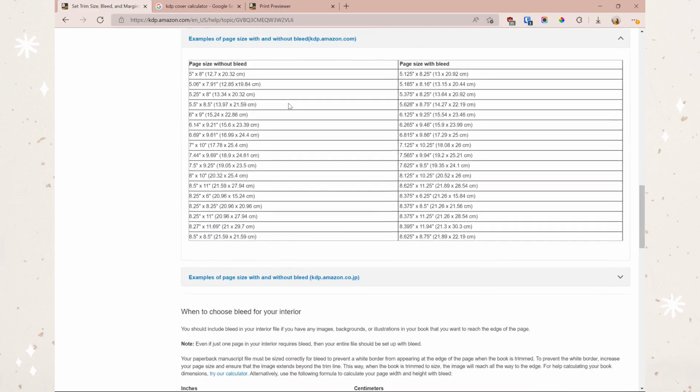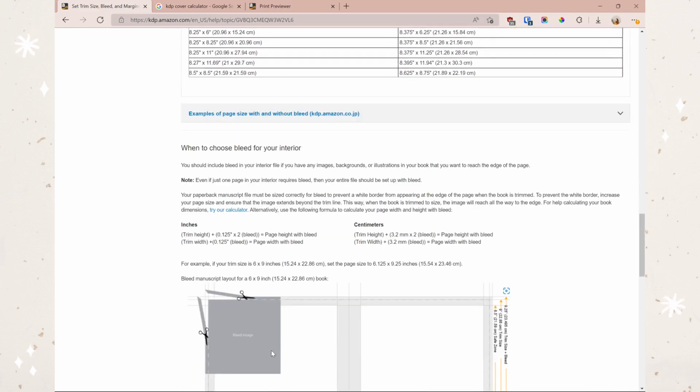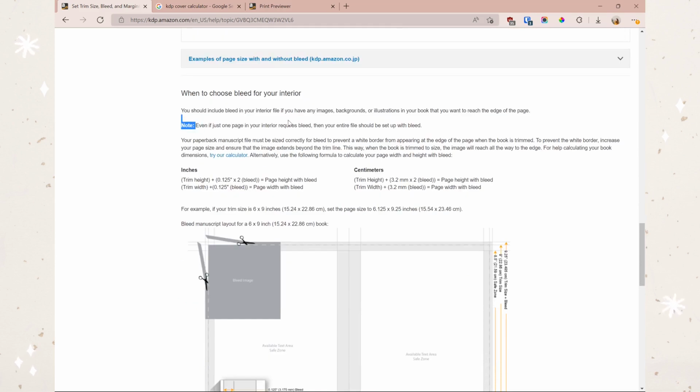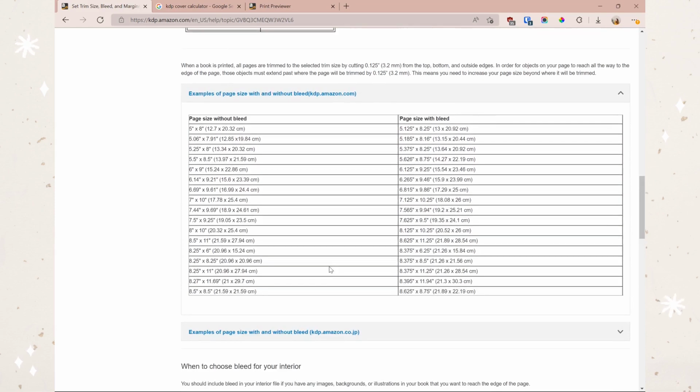So basically with bleed, images and design elements can extend all the way to the edge of the page. And an important note, even if just one page of your interior requires bleed, then your entire file should be set up with bleed. Otherwise, you're going to have one page that's a little wonkier than the others.